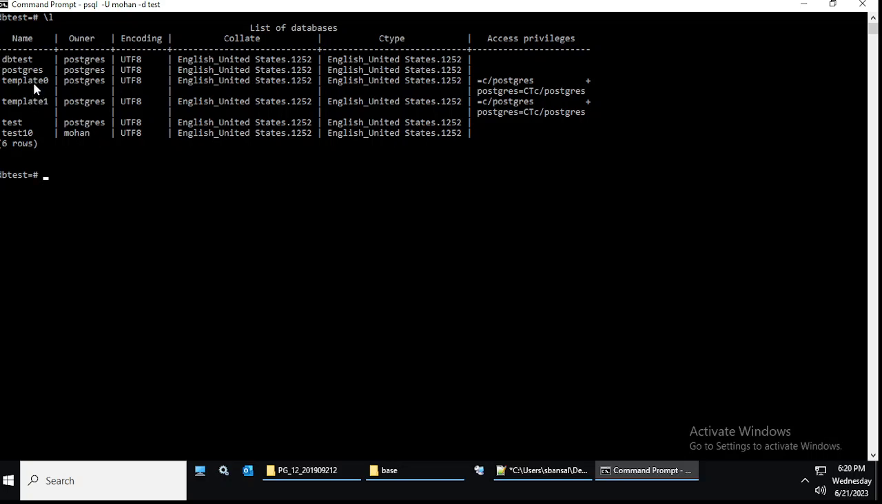Template0 is the base of all the others. If your database or your template1 gets corrupted, you can use template0 to create the database. This is the template for creating the database. Usually we use template1 for creating databases; anytime we are creating a database, template1 will be used as a template for that database creation.